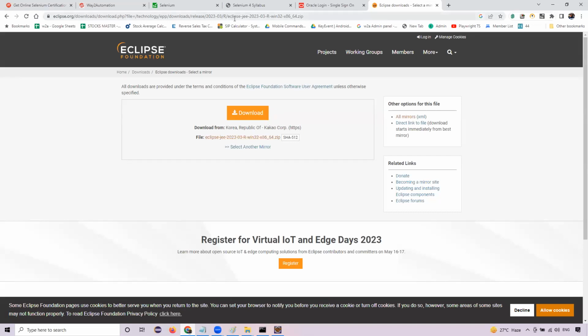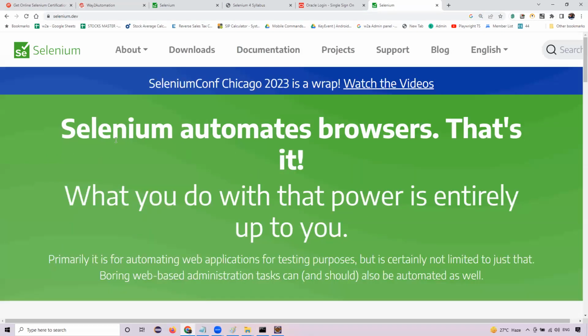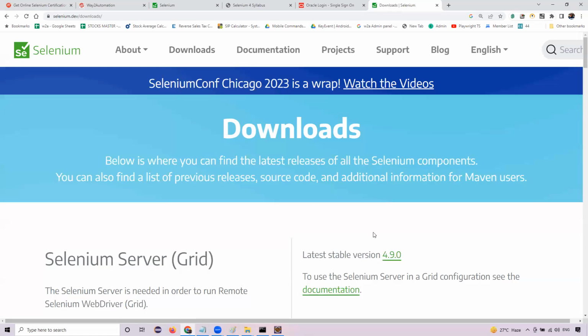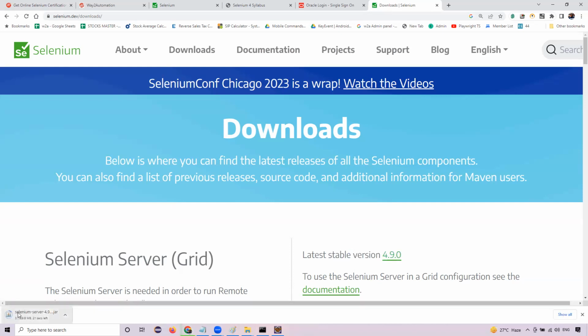Can anyone tell me the website of Selenium? Selenium HQ is an old website. Selenium.dev, correct. So you can see Selenium automates browsers. That's it. Selenium is only for web-based testing, not for desktop and other applications, right? Go to download. This is the latest version of Selenium, that is 4.9.0. Simply click on this.